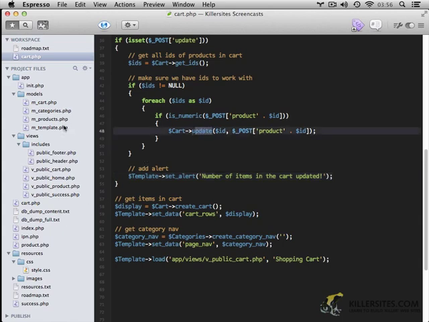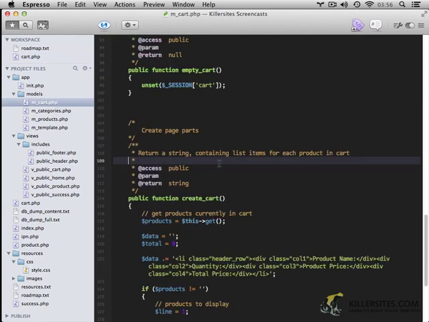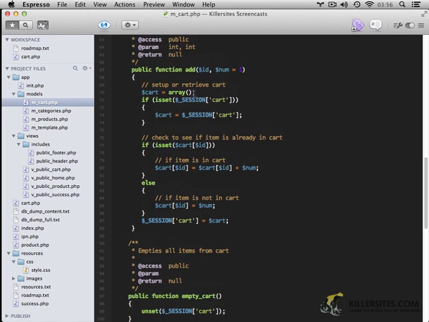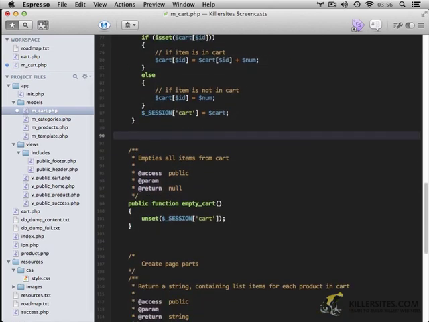So let's open up mcart.php, the model, and let's add this in after our add method. Here we're going to do public function update. And as I said, it's going to take two variables here. It's going to take an ID, so the product ID, and it's going to take num, as in the quantity for this particular item.